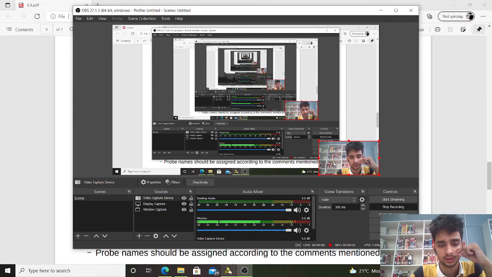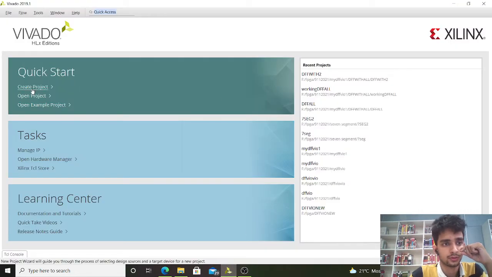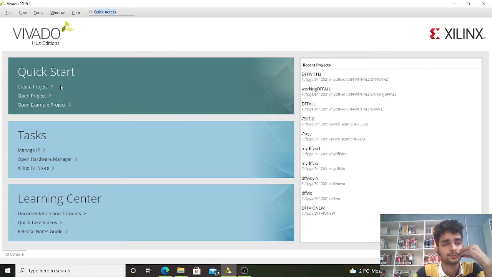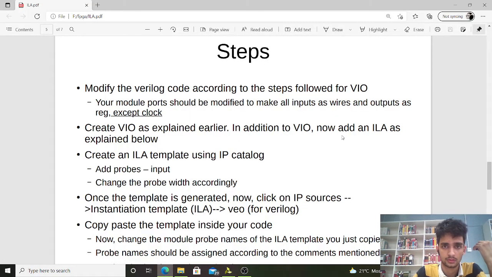Hello. Now we are going to introduce the new concepts and new part of our D flip-flop project, in which we are aiming to do the ILA. This is an integrated logic analyzer, which is just like an oscilloscope with two probes. So just start again. First I want to discuss the steps which are included in this.